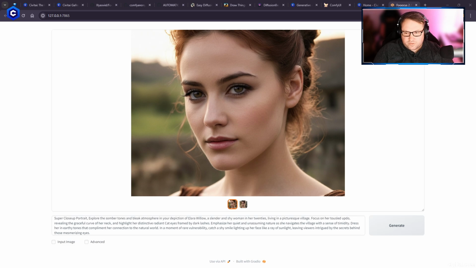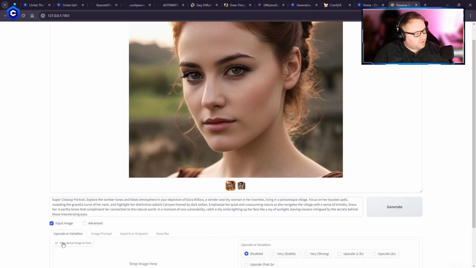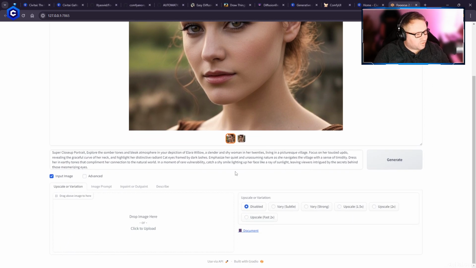So what else can you do with it? Out of the box, it generates really nice pictures, but there are a whole host of other features that we really need to get into here. So the first one's going to be input image. So what have we got?